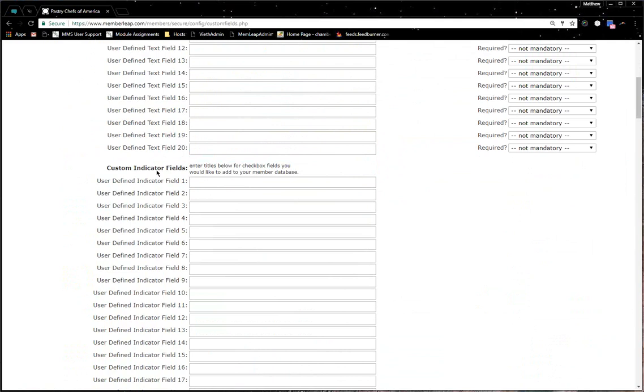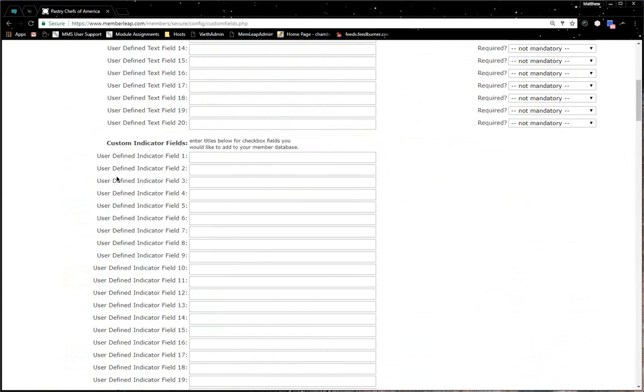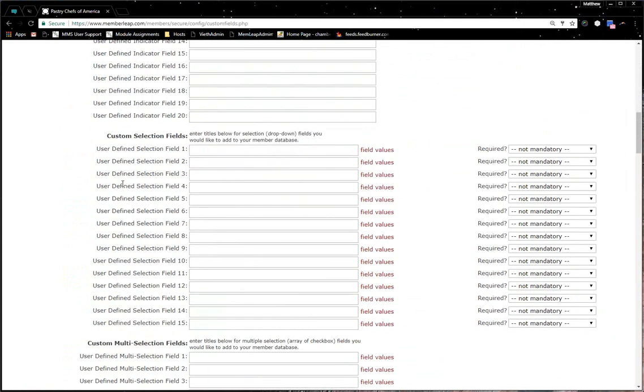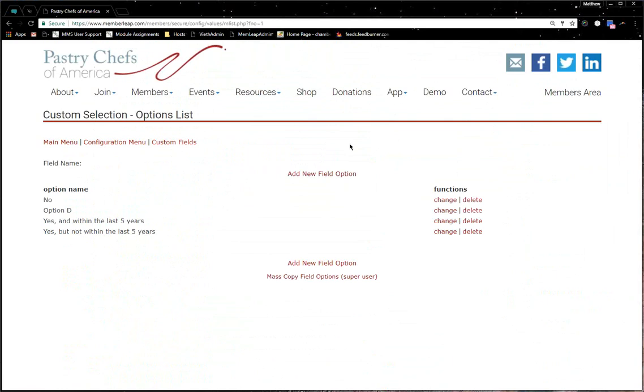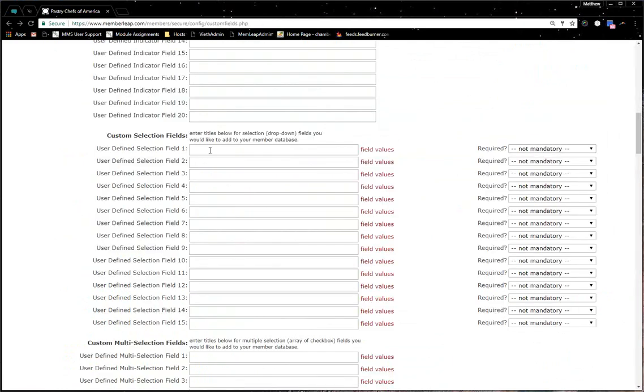A custom indicator field is a checkbox that they will check on their field. Selection field is a drop-down menu where you can add in the field values here. Or you can just choose the name of it here. You would require at least one field value in order for this to show up. And again, you can require this on new member registration, member profile change, or both. This is what a selection field would look like.